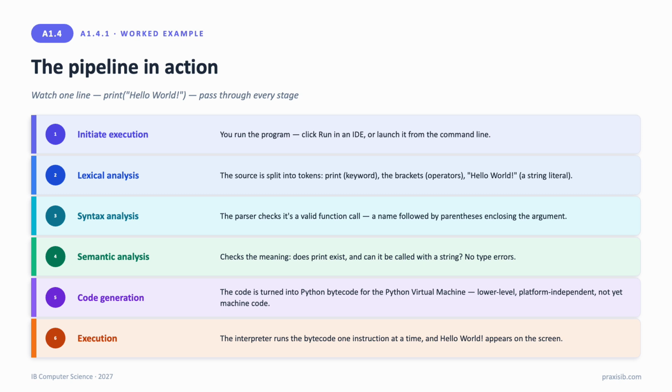Step 4 is semantic analysis. This checks the meaning. Does print actually exist? Can it accept a string? Yes, it can. And there are no type errors.